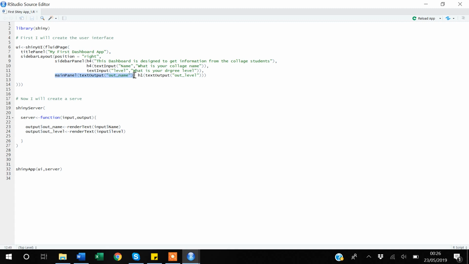And then I'm using those output objects under my main panel. In order to call my output objects, I'm using functions like text output, and there are many other functions to call your output variables. Suppose you have captured a plot in your output object, then you will be using plot output, and if you have captured a table in your output object, then you will be using table output. And I have discussed those objects in much more detail in my previous videos.